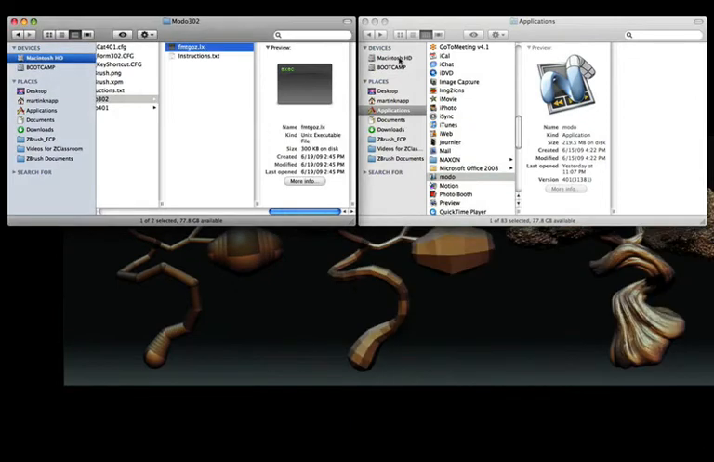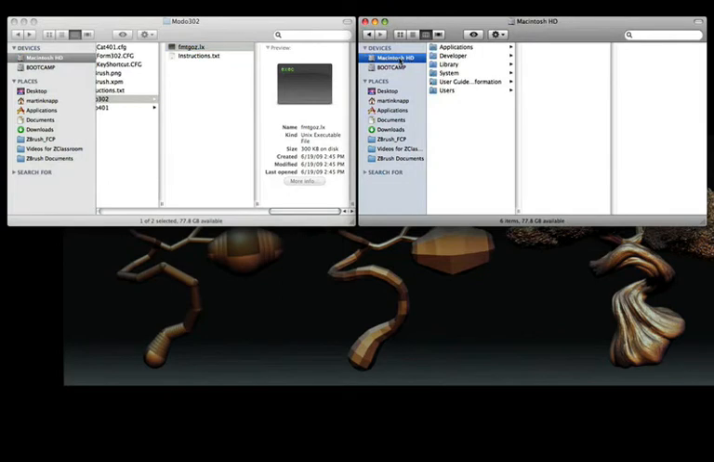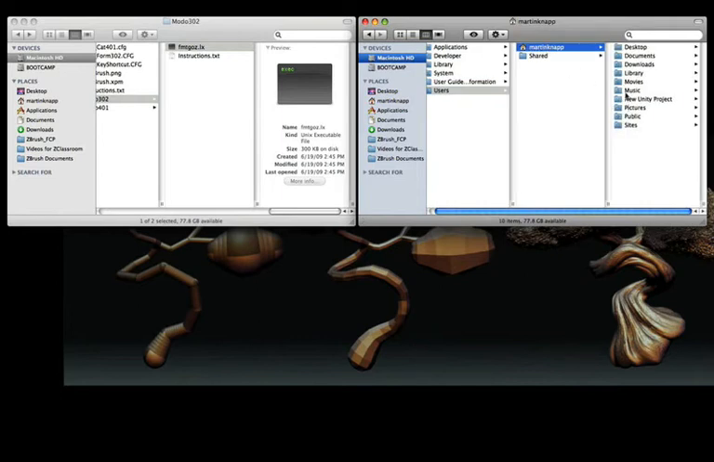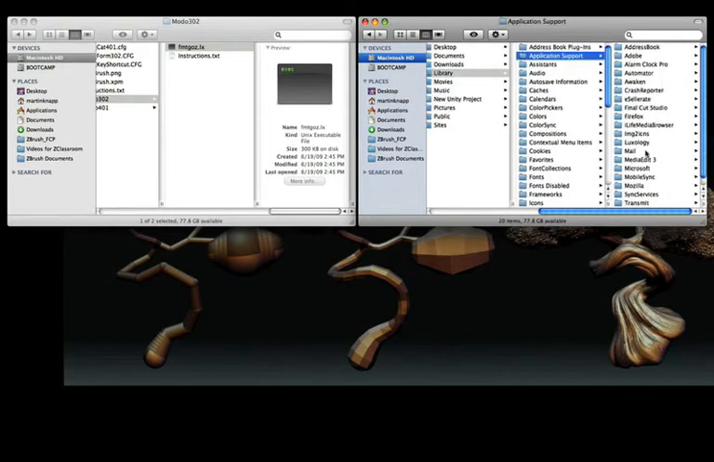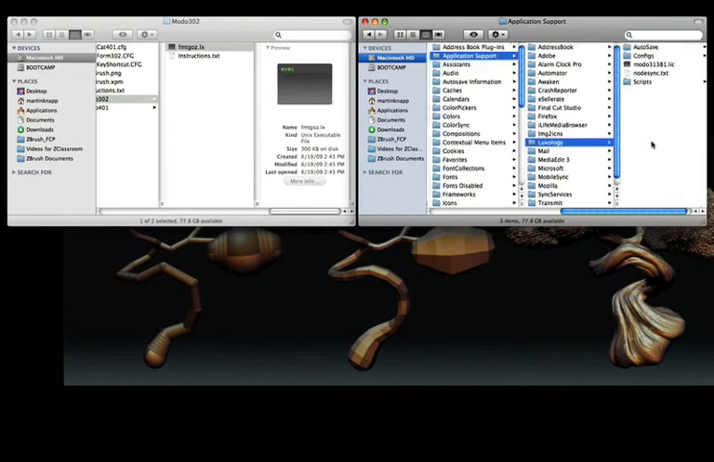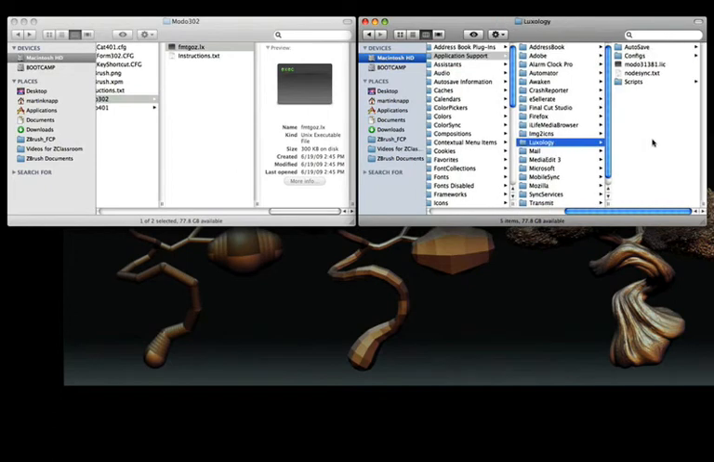We'll then be navigating to the following directory. Again, click on your hard drive, click on your Users folder, and this time we'll click on the Home directory. Click on Library, Application Support, locate the Luxology folder, and then the Configs folder. If you don't see a Configs folder here, create one now.